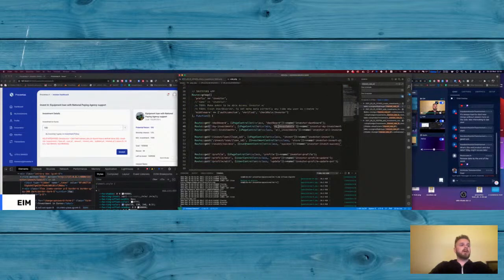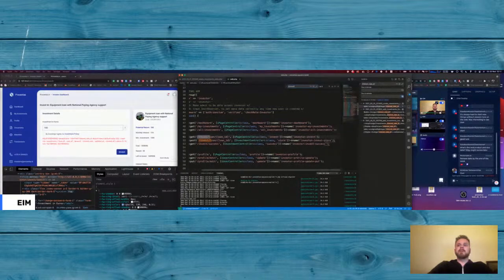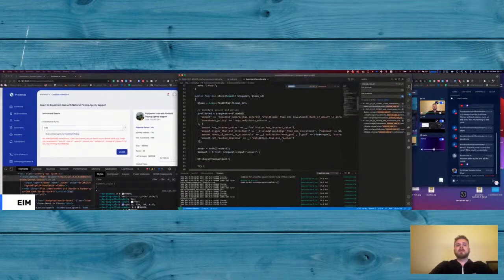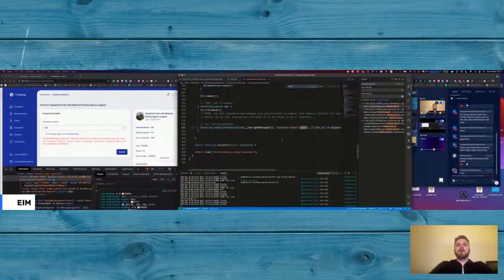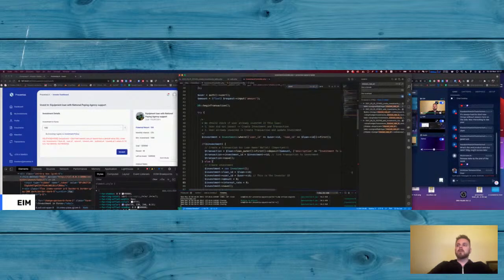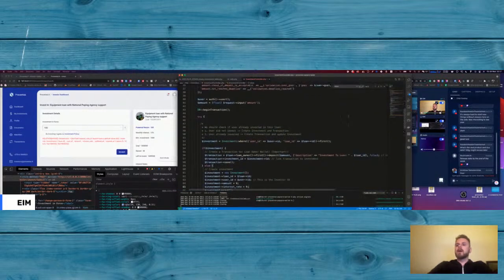So let's check our route. What did that correspond to? /invest/loan ID, post, investor investment controller store. Investment controller store. Okay, so we do have database transactions done by Vukasin, the other team member who's working on this, which is great.